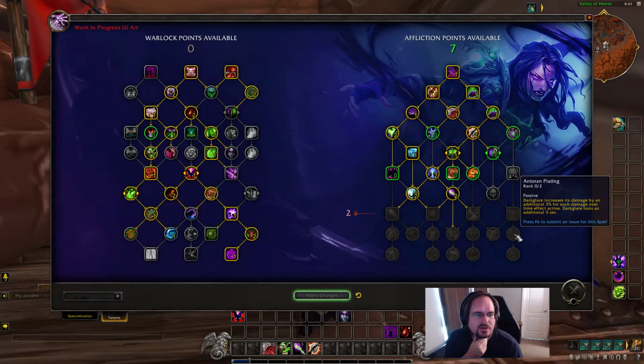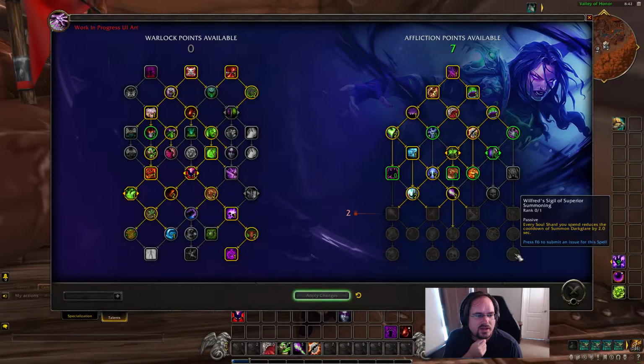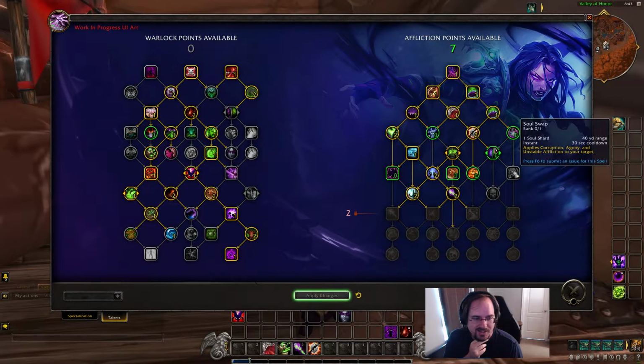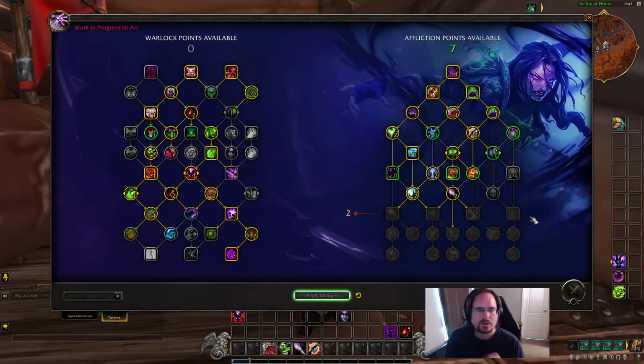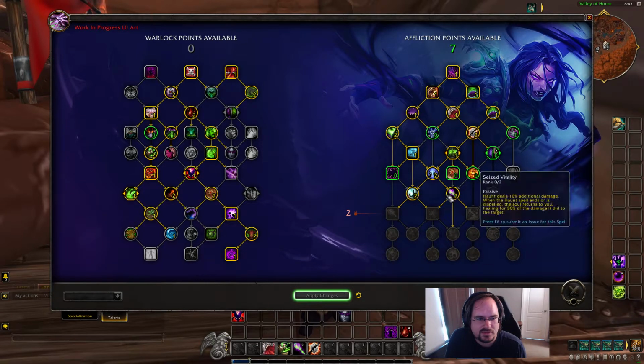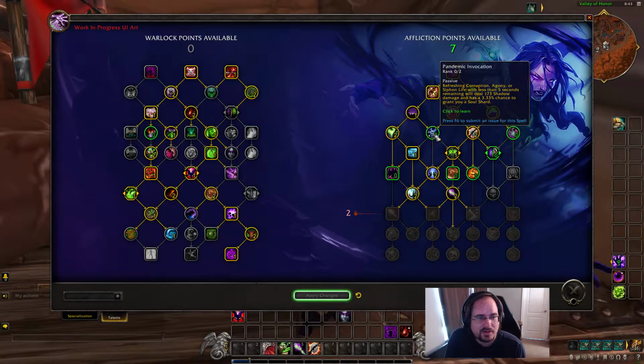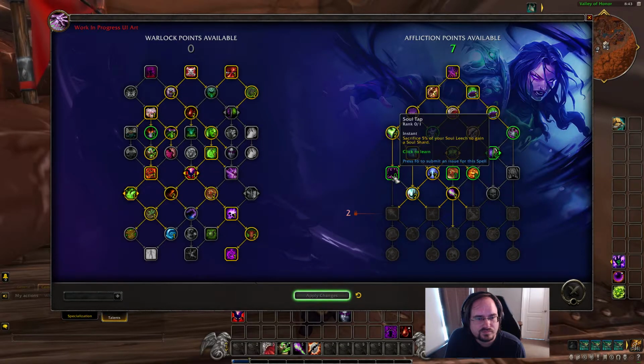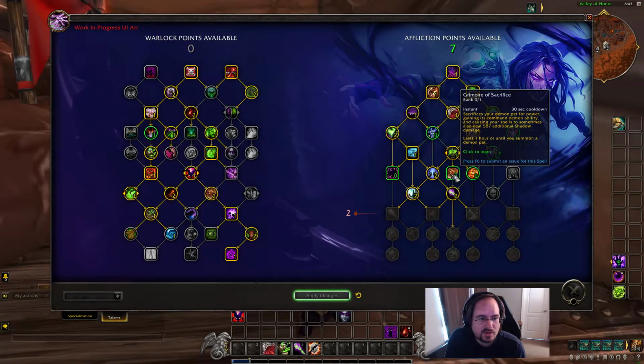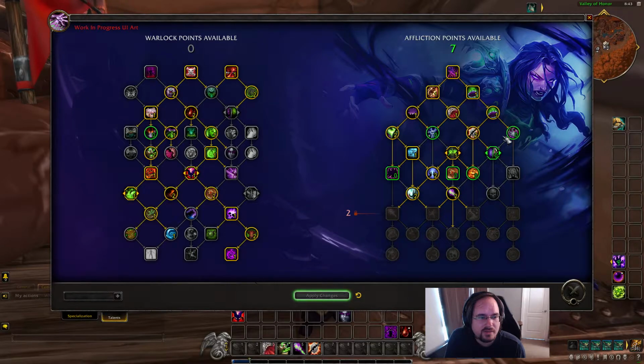So this is Summon Dark Glare. Dark Glare increases the damage, and then every soul shard you spend reduces a cooldown to summon Dark Glare. Again, I just don't like this section here. I don't think we need it. And we have access to the rest of the tree already, so we can kind of just put these points wherever we want. So we have 2 points. I don't want to get Pandemic Invocation. We could grab Soul Tap if we wanted to. I don't want Grimoire or Soul Flame.